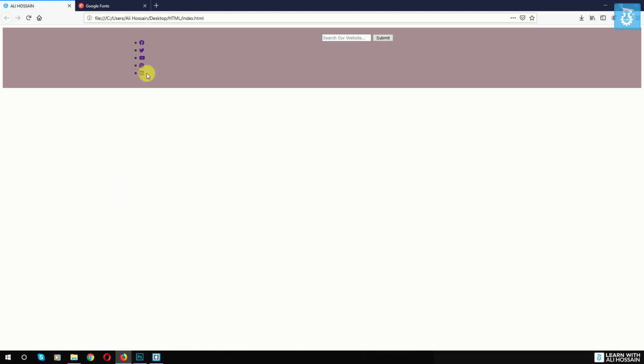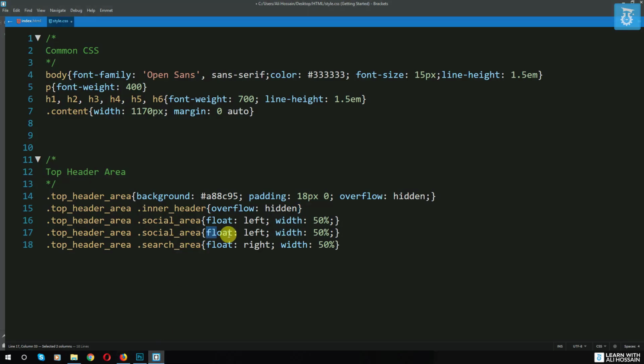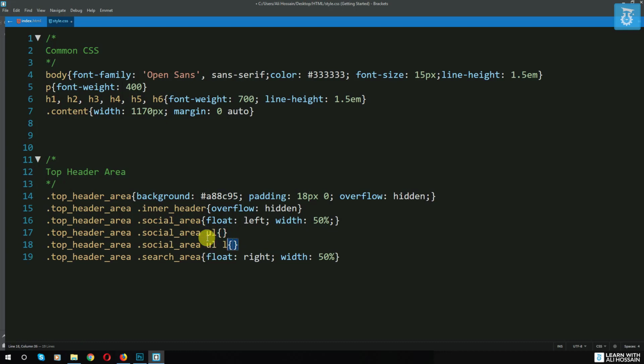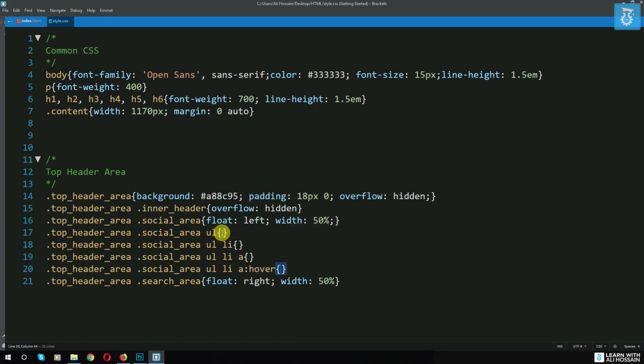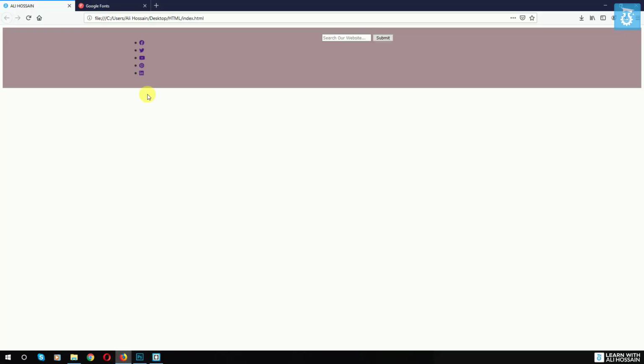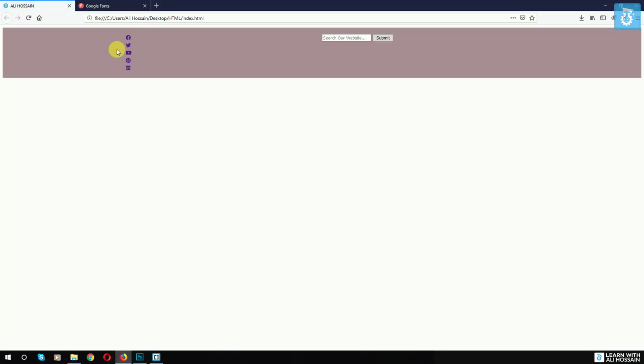Now I need to do everything one by one. At first I need to fix my social area. So for doing that I will duplicate this line once more, and the first one will be UL, the second one will be LI, the third one will be A, and the next one will be hover. Okay, and here I will write margin 0, padding 0, list style none. As you can see here I have some margin and also some padding. I don't need anything here, so I will do something like that.